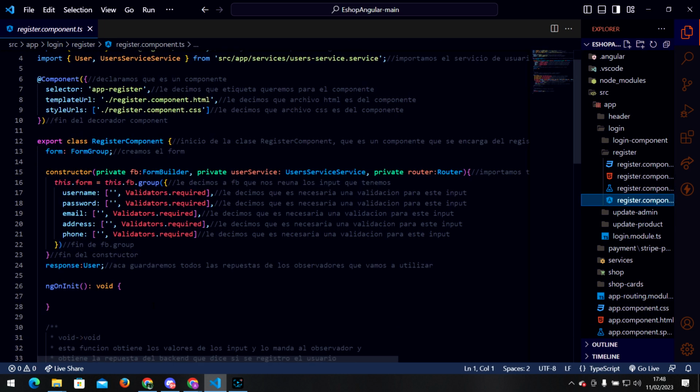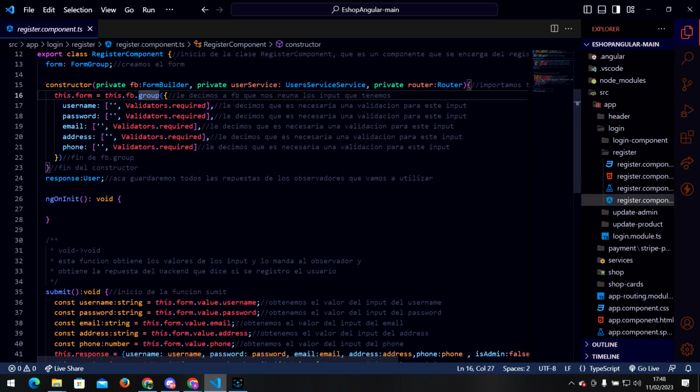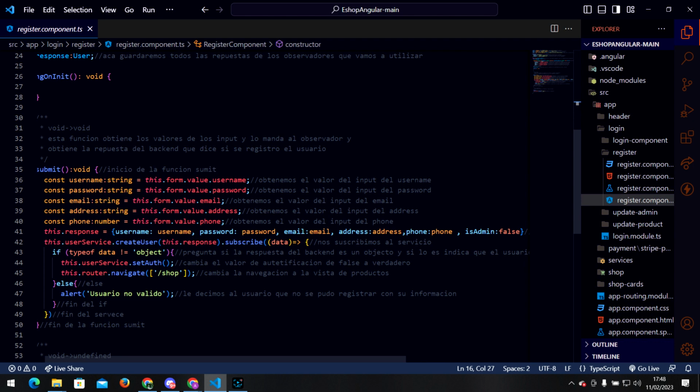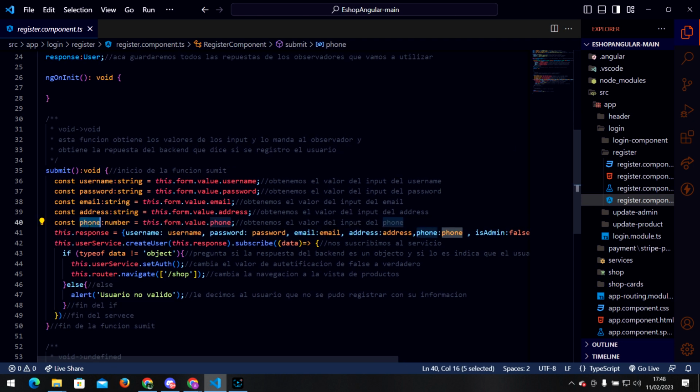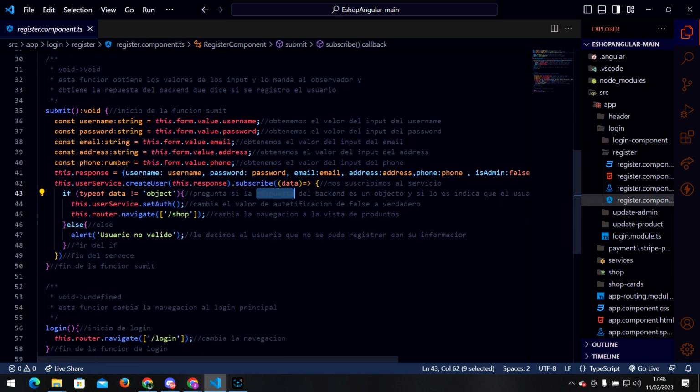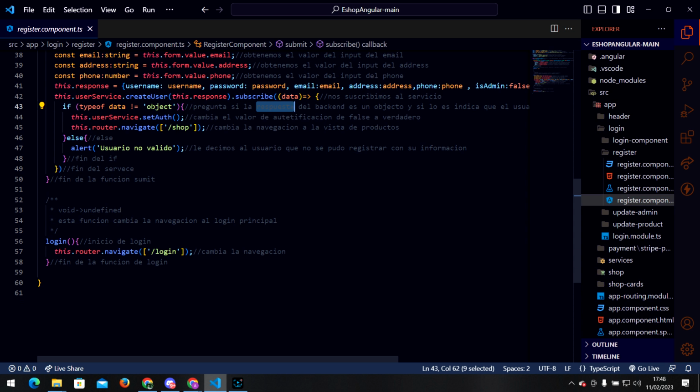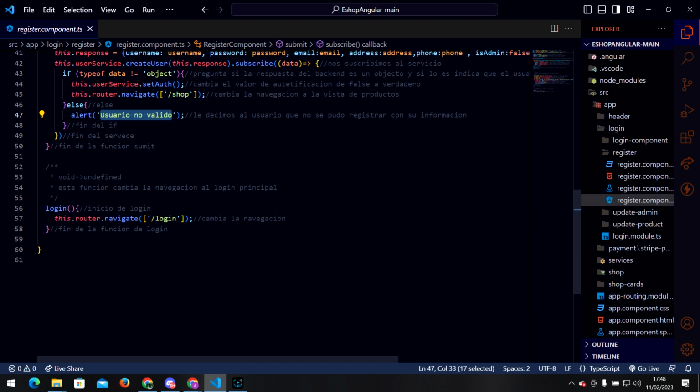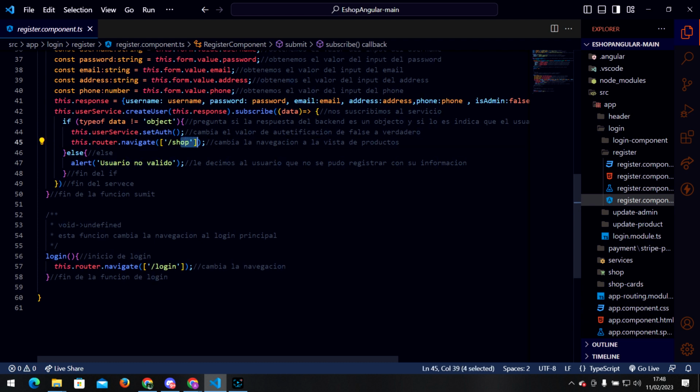So here you have all the information, and when you submit, it puts it on the backend with this response, the user service, and the service for the users sends the information. In case there was the same username, it sends a message saying that the user is not valid. And if you finished, it navigates to the shop, or if something is wrong, it navigates to login.